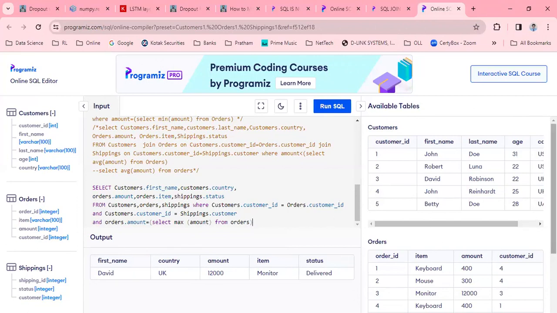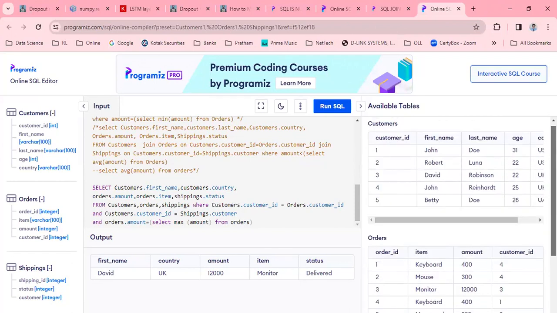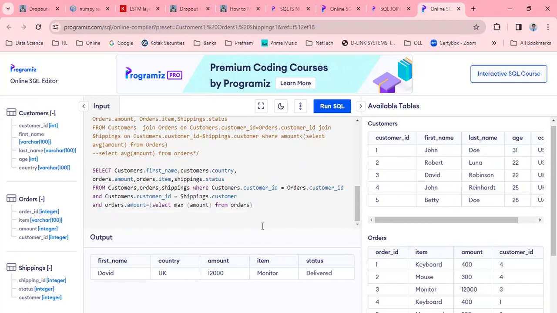So we have two orders for customer ID 4. By join, what you can do is, how do you count the orders? Anyone has got a clue?